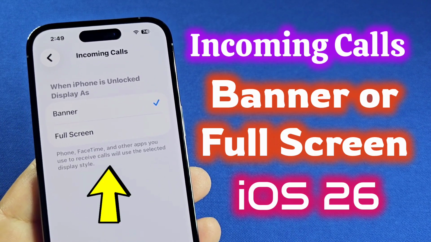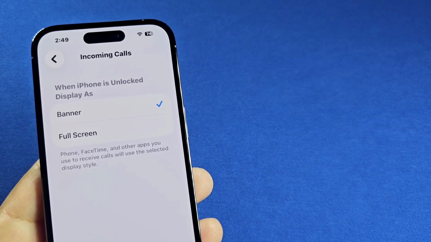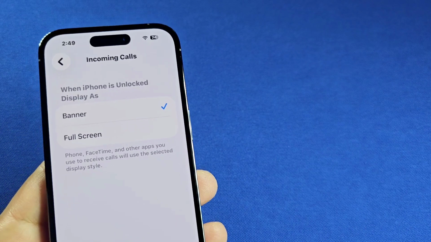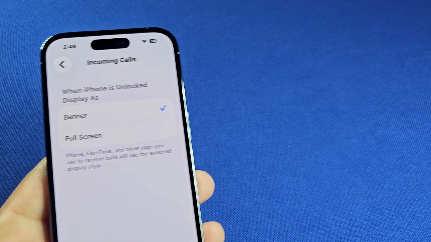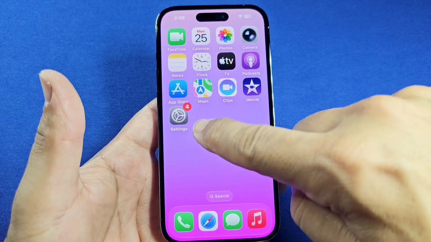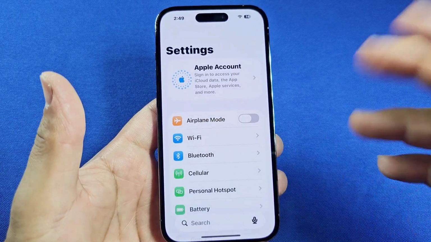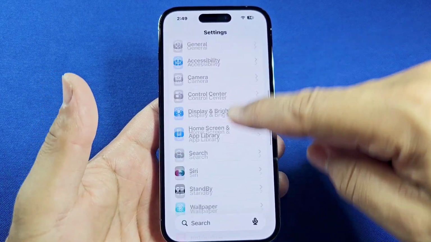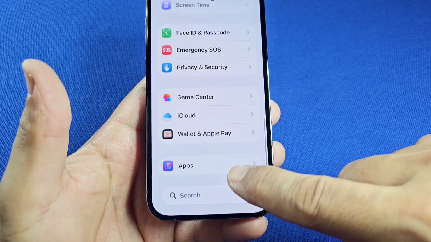How to change the incoming calls display to either a banner or full screen on your iPhone. The guaranteed way to get into these settings is going into the settings itself. And once you're here, you're going to scroll all the way down until you see apps on your iPhone right here.